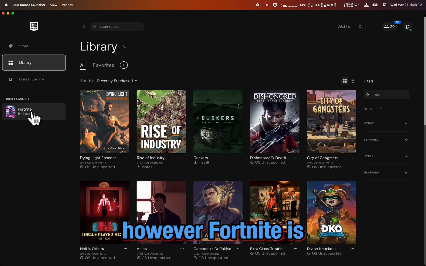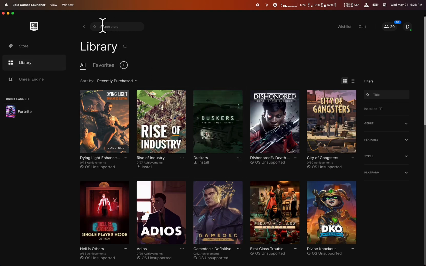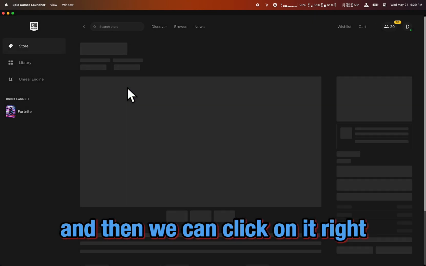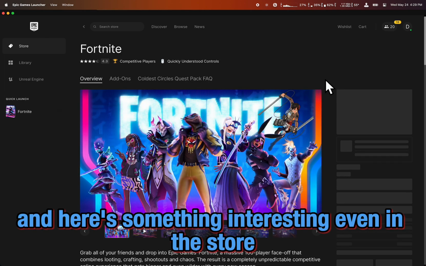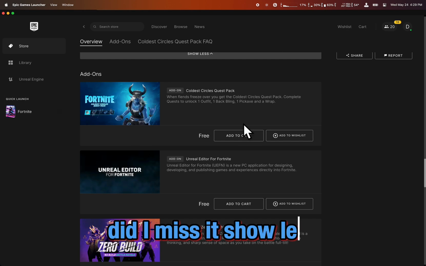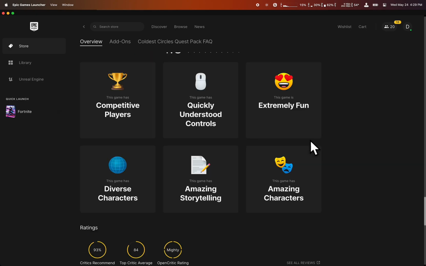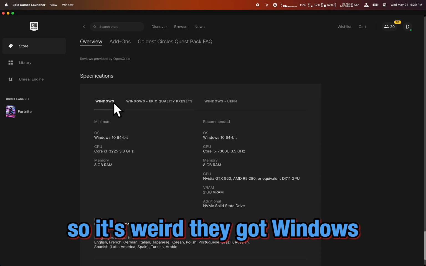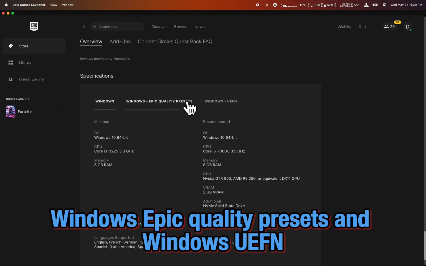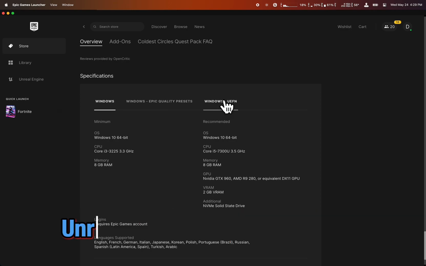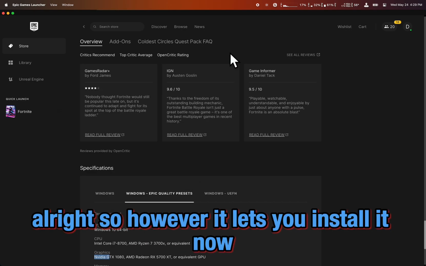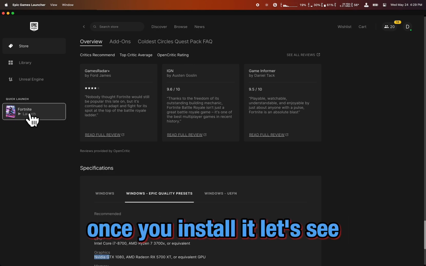However, Fortnite is. So if we go over here and we search up Fortnite in the store, and then we can click on it, right? And here's something interesting. Even in the store, did I miss it? Show less. Here we go, system requirements. So it's weird, they got Windows Epic quality presets and Windows UEFN, Unreal Engine, Fortnite, whatever. But nothing about Mac here. All right, so, however, it lets you install it. Now, what does it actually let you do once you install it?